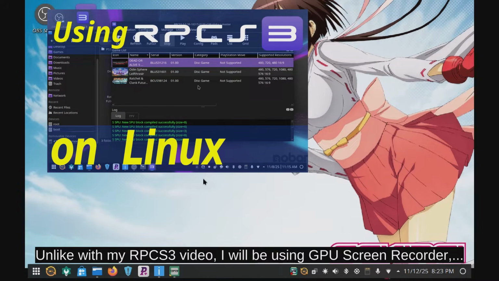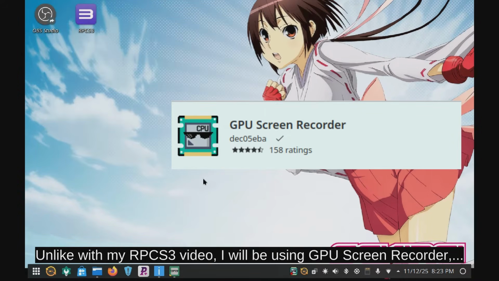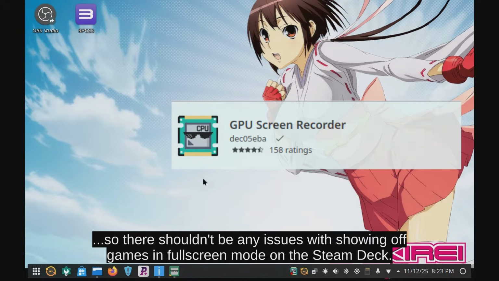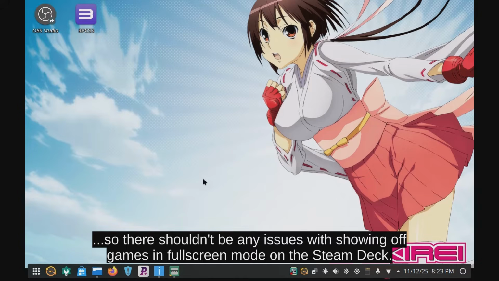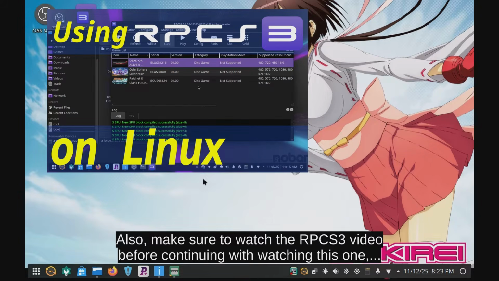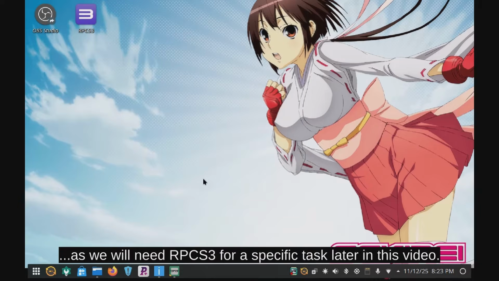Unlike with my RPCS3 video, I will be using GPU screen recorder, so there shouldn't be any issues with showing off games in full screen mode on the Steam Deck. Also, make sure to watch the RPCS3 video before continuing with watching this one, as we will need RPCS3 for a specific task later in this video.